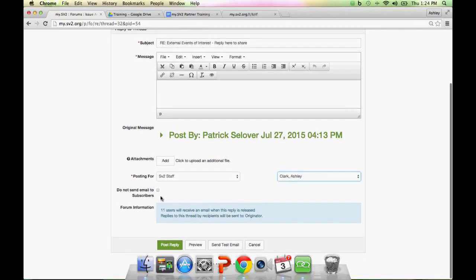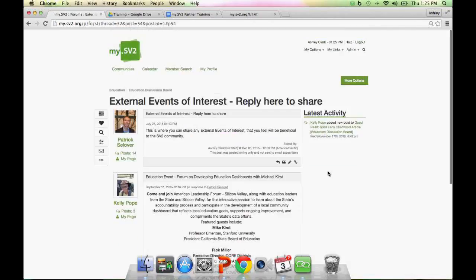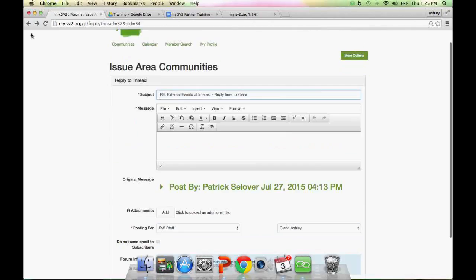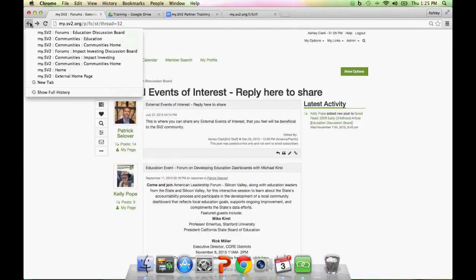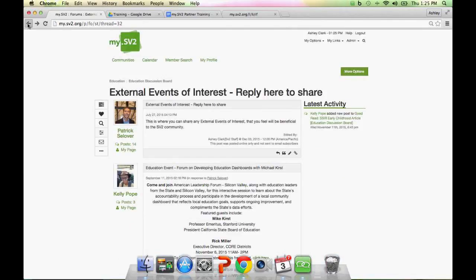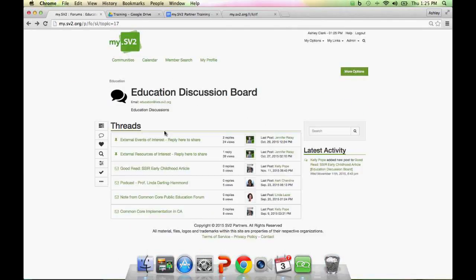And then I would leave this unchecked: do not send email to subscribers, because that's part of the event. The whole purpose of this tool is for sharing. So you would normally say post your reply, but since I haven't written anything, I'm going to cancel that. We anticipate most folks will be using this discussion board to share events and resources, so for the most part, respond to one of these two posts.